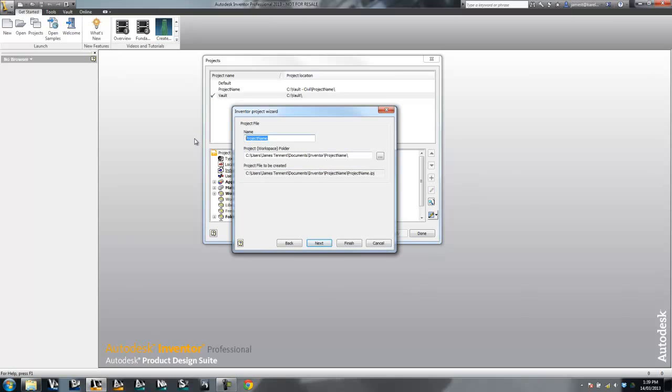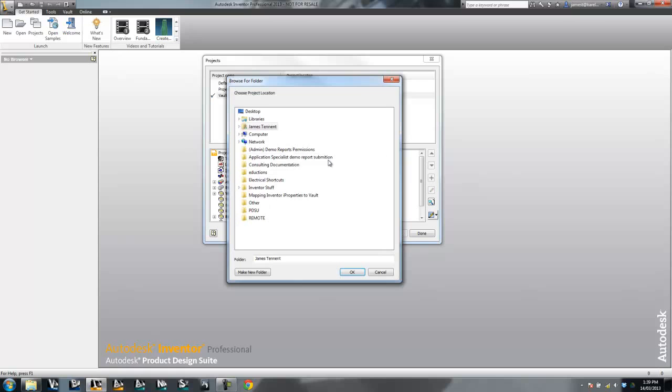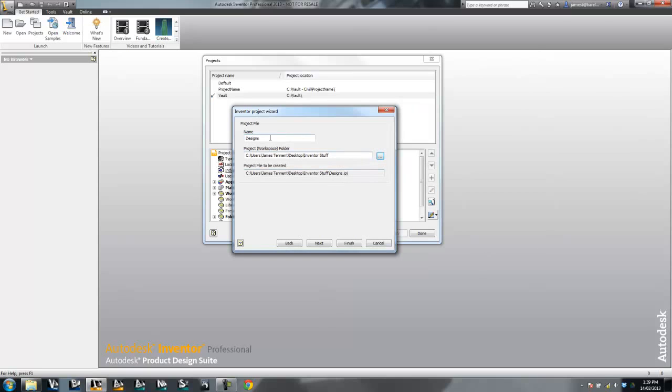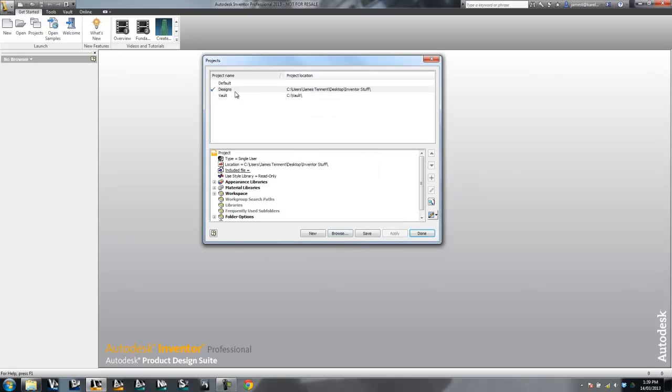You give it a name. As you can see, I've called mine Vault. Make sure you save that into that Inventor Stuff folder. So you want to save it to the Inventor Stuff folder, and not under Designs or any of the other subfolders, straight under the top level there, so that it controls everything underneath, and finish. So now you've got your Designs folder.